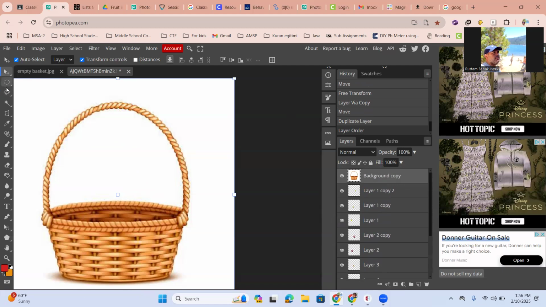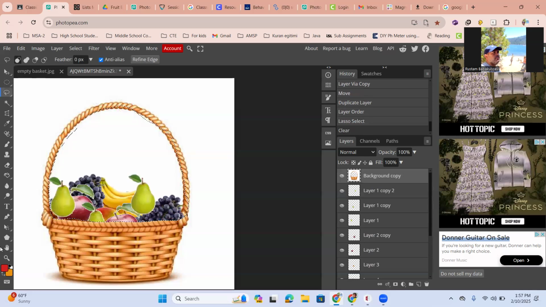Use either lasso or ellipse, doesn't matter. I'm going to use lasso. If you cut out this portion of the basket, only this portion, carefully following the edges, like this, and then you delete that, this is how it's going to look. It's going to look like fruits are in the basket. All right? Again, showing you again. Undoing it.